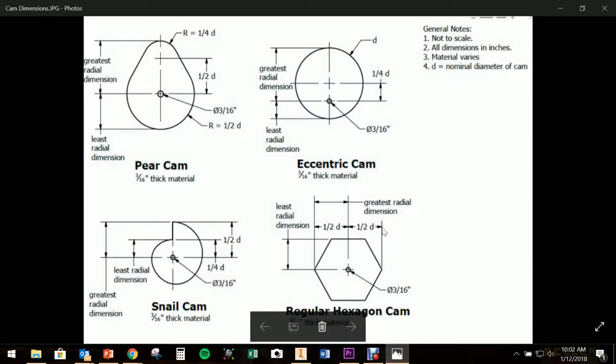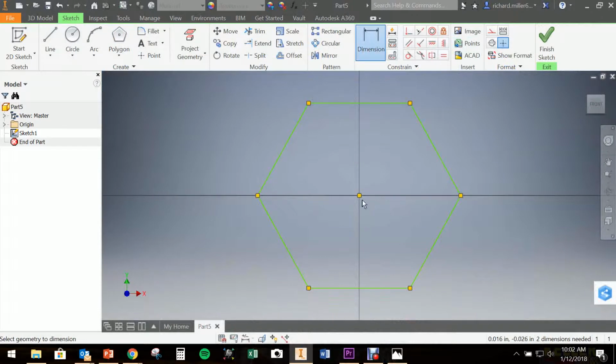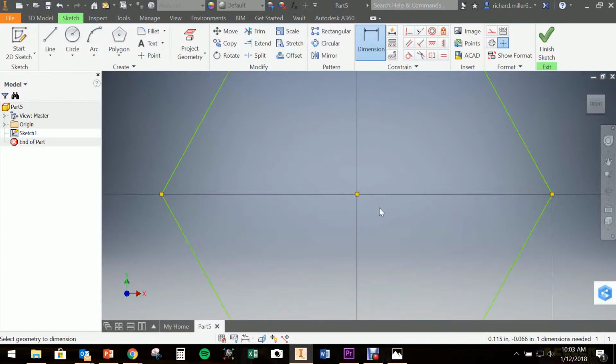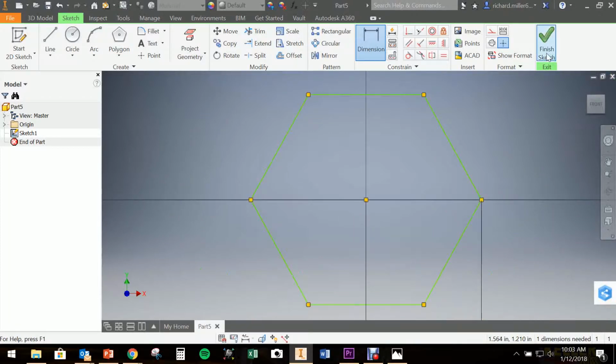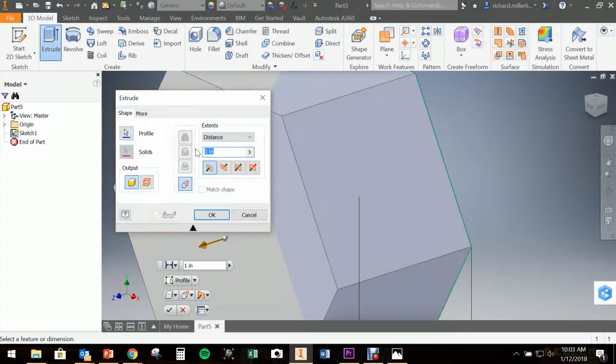So this distance from the center to the edge is 1/2 d, which is a radius, of course. D is my nominal diameter, and for me that's 2 inches, so 1/2 d is going to be 1 inch. So I'm going to use my dimension tool, select the center and the edge, and let's just make that 1. And there is my hexagon, looking good. So I'm going to hit finish sketch, and again we're going to extrude that 3/16 of an inch.